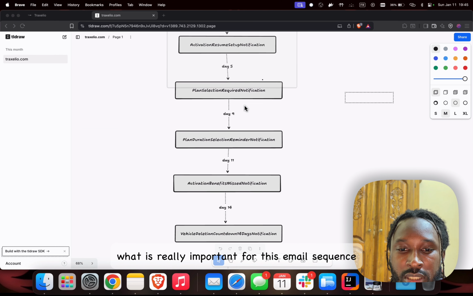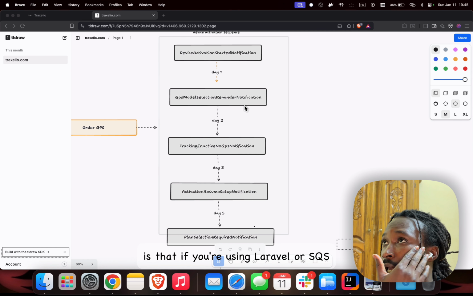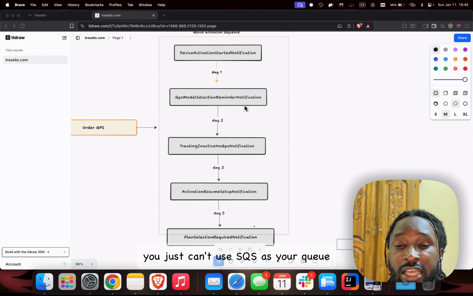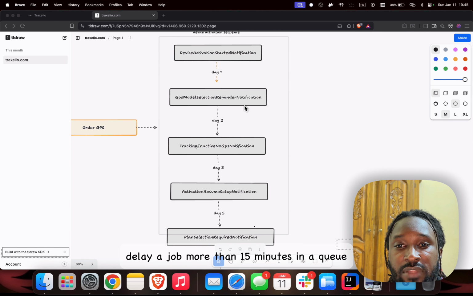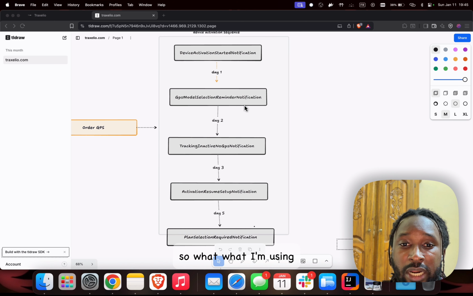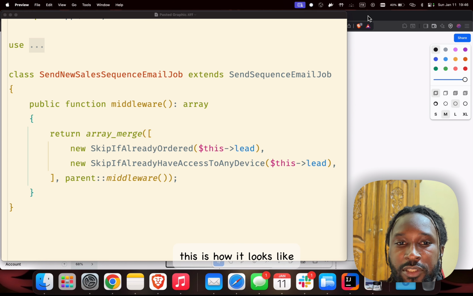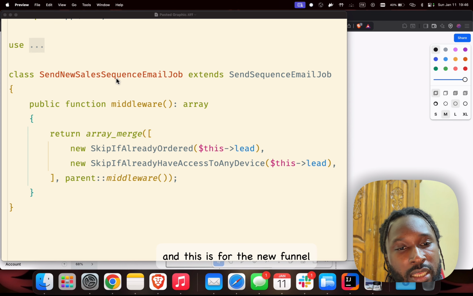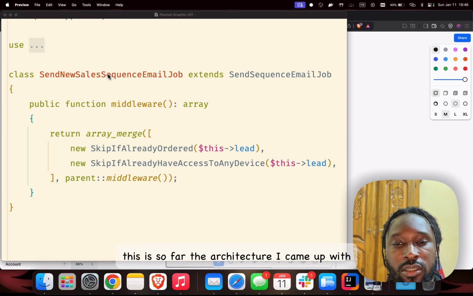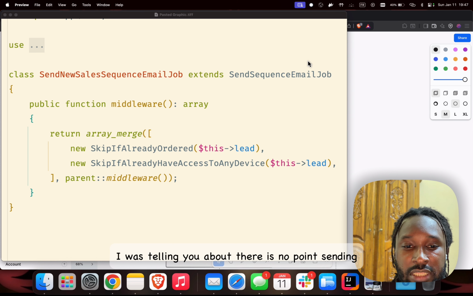What is really important for this email sequence is that if you're using Laravel with SQS, you just can't use SQS as your queue because it won't let you delay a job more than 15 minutes. So what I'm using for the email sequence in general is Redis. This is how it looks. I have a base class that does the email sending. And this is for the new funnel. This is the architecture I came up with so far. Nothing is written in stone, but this is for the sales email sequence I was telling you about.